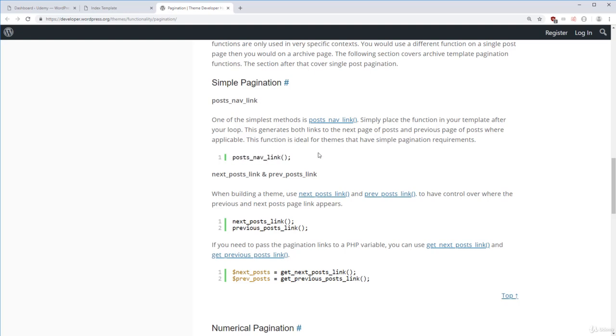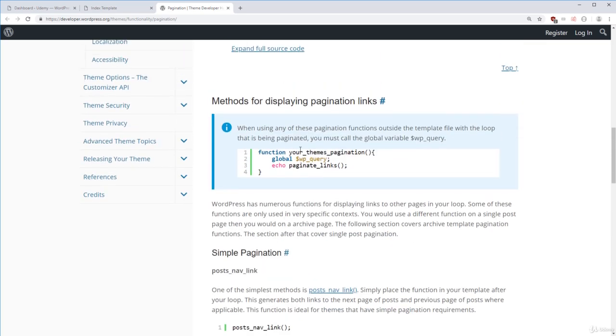This is great because now you don't have to do a lot of the work. WordPress will do the heavy lifting for you. All you have to do is call these functions in the appropriate locations.